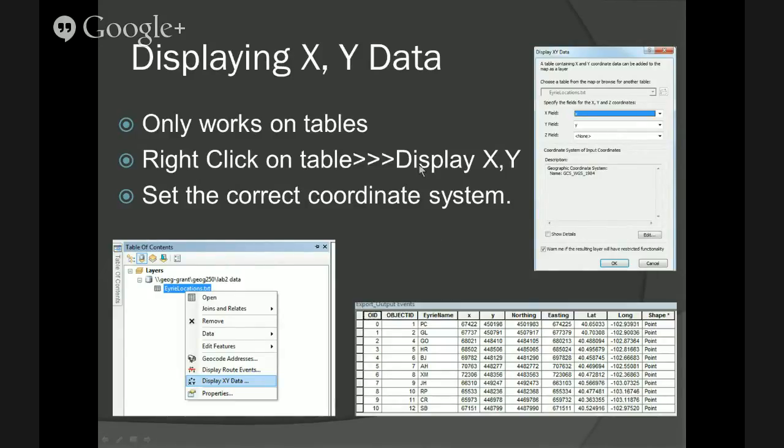Displaying XY data is a very handy trick, especially if you're someone who is conducting field research or maybe just recording information in a table, and you're not used to using a GIS. You can always take that information from that table and plot it on a map. So geocoding and displaying XY data are very handy tools when all of your information is stored in a table and doesn't necessarily have a spatial component.